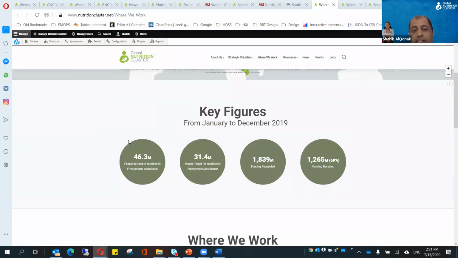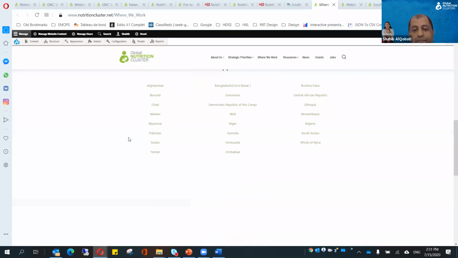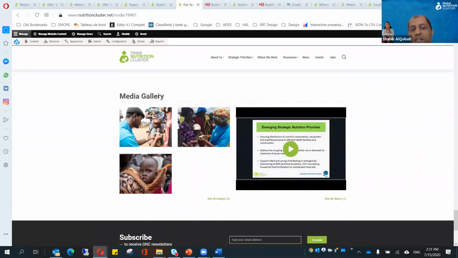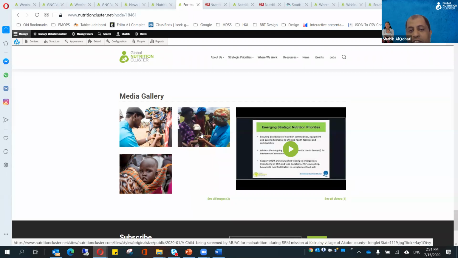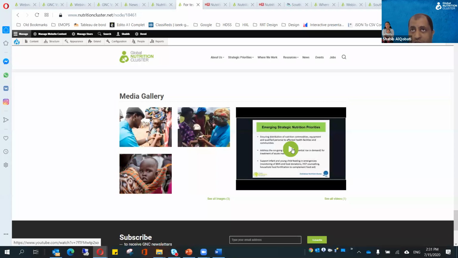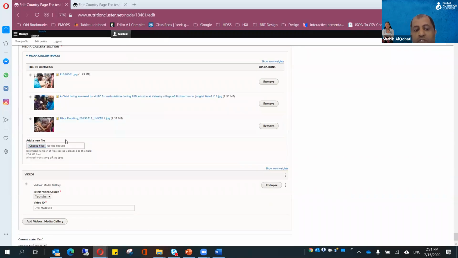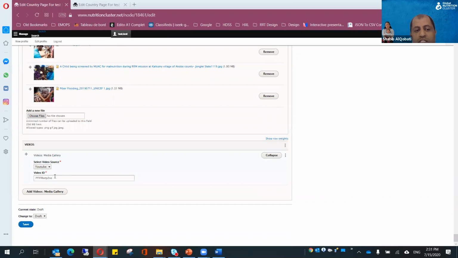Good. The last thing you can find here, not here, I'm sorry. Yes, you can add a media gallery. A lot of you have photos from the field for capacity building or for screening. So you can add your photos in your country profile. Also, if you have a video for your country, you can add it. How can you add these things? You just click, choose the file from your PC, and upload it. If you have a video, you just add the video ID.